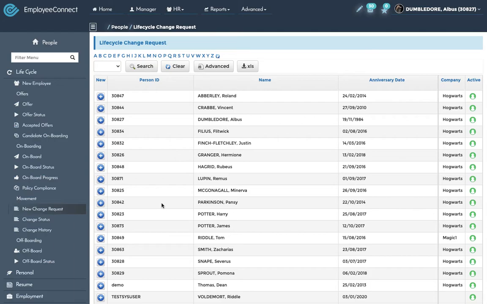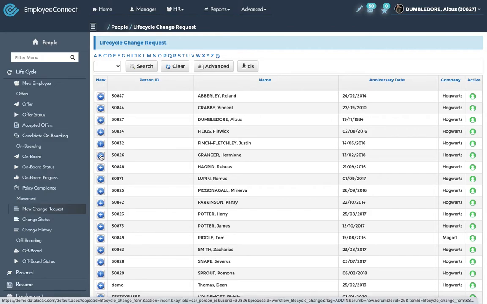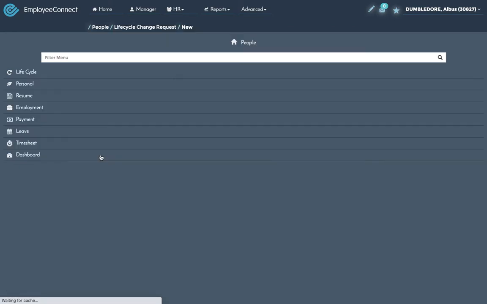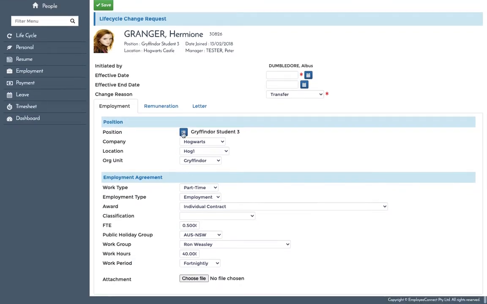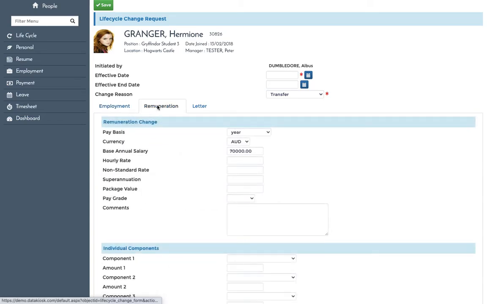And it will give you a list of all of your employees. So all you need to do is click on the plus icon of the employee that you would like to make a change request for. So for example, let's do one here for Hermione. And it will then take you to the form where you can change certain information about the employee. And that is really their position assignment, their employment agreement, and their remuneration or their pay details.